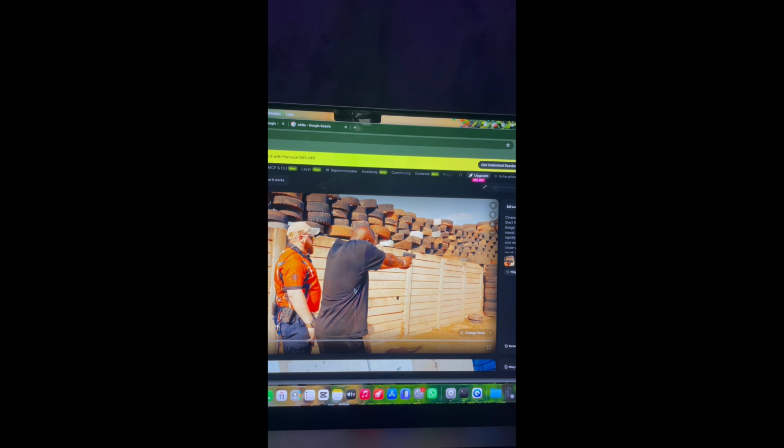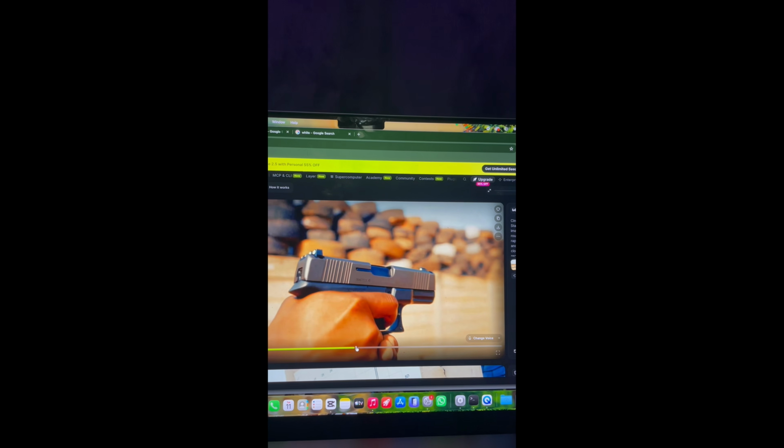Then I pasted the prompt that I made on ChatGPT. Remember that prompt? Yeah, I pasted it there. Then I just clicked on generate. The video is finally done. Oof. It cooked. The bullet came in an odd manner.